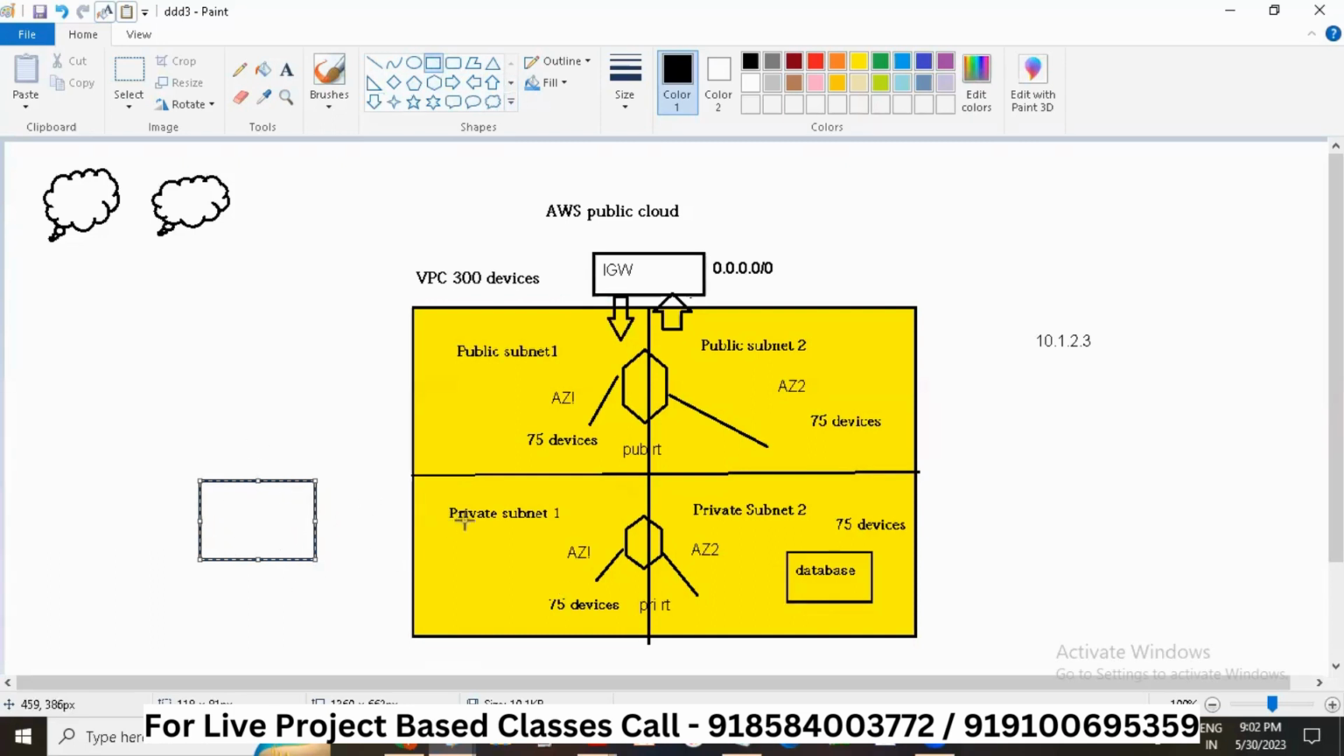You should also update your software from time to time, because the company will see how old your software is. For that, you have to apply patches, as I told you, from time to time. So egress should be allowed, but ingress should not be allowed from the private subnet.